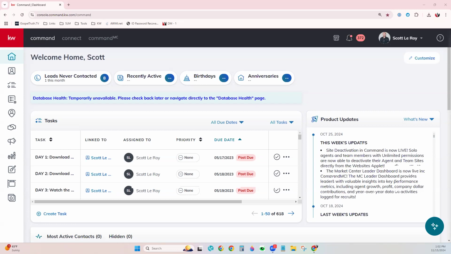And lastly, we'll be looking at how, once you have those signed forms, to get them turned into your market center for compliance. So I'll be going step by step with you guys through that today.